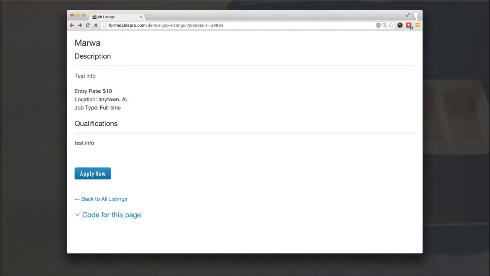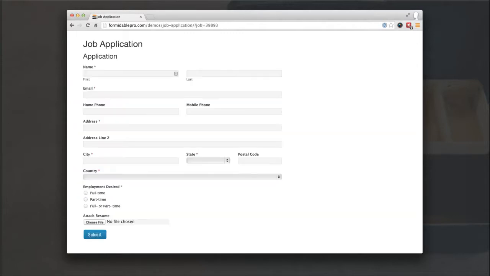Now here's one of those jobs that we saw listed here. And you see the Apply Now button. When a person clicks Apply Now, they can add all their information and attach their resume. And you said that's Gravity View? Gravity View is what does it for Gravity Forms. This particular example is from Formidable Pro.